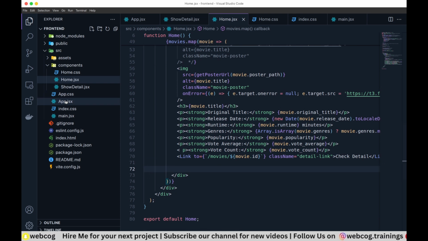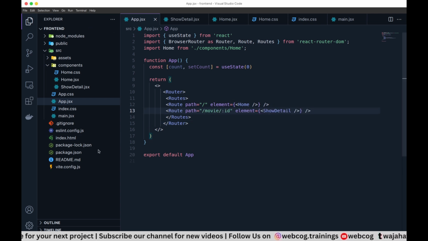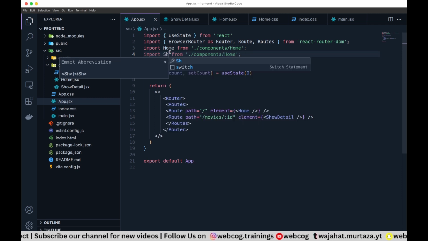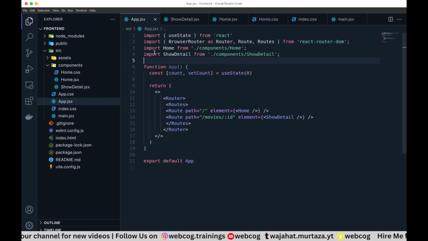Okay, so that's it. And inside your app.jsx, you just need to register your route, and I'm just going to register my route here, which will be movies slash id, and we need to also import this ShowDetail. Actually not like this, I'm just going to copy paste it. So now we have our ShowDetail component as well.